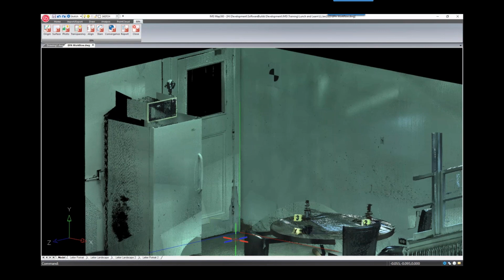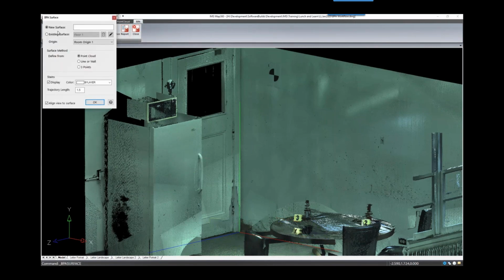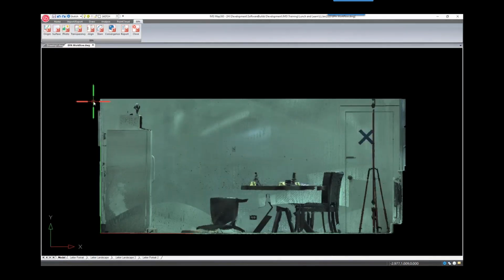All right, so our origin's been drawn in the bottom corner at the intersecting point, and now we'll look at our surfaces. So it automatically created three surfaces from those selections, and we could also create a new surface if we wanted. So I'll set a color for the front wall. And we'll just make sure that we're aligning our view to that surface. So we can see we have the origin in the bottom left corner and we're looking at our front wall.